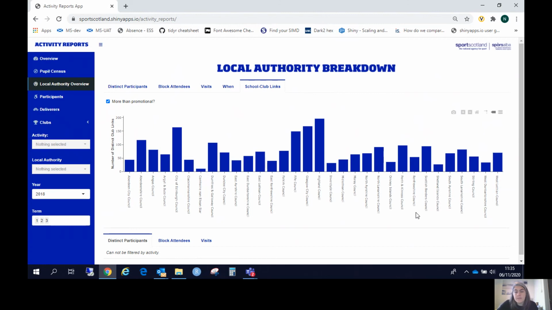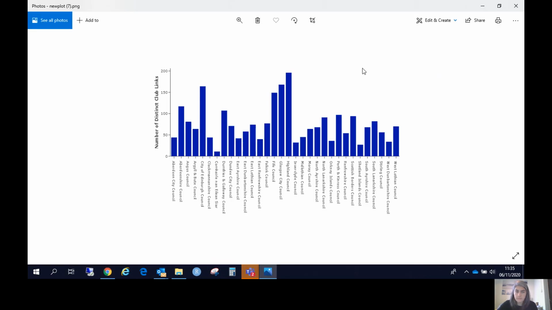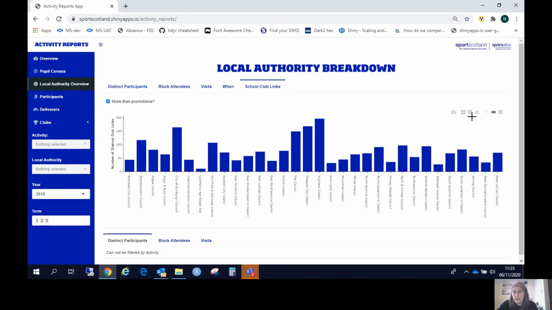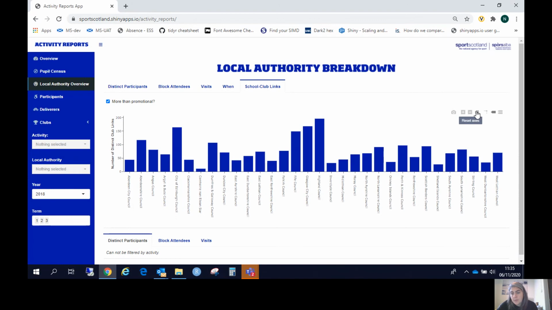If I wanted to save this plot at all, I can go to the camera. If I press that camera button, then it will save it as a PNG file, and I can use that however I want. I can also zoom in. If I want to take a closer look at something, I can hover over to get any of the values. And I can either zoom out or press the home button to reset the axes.